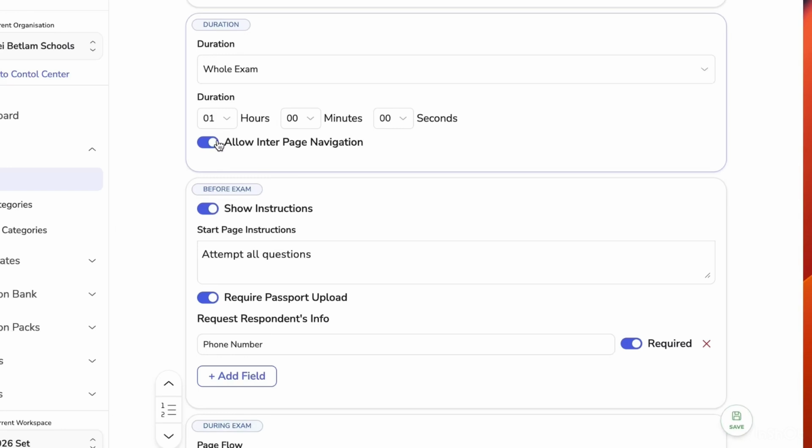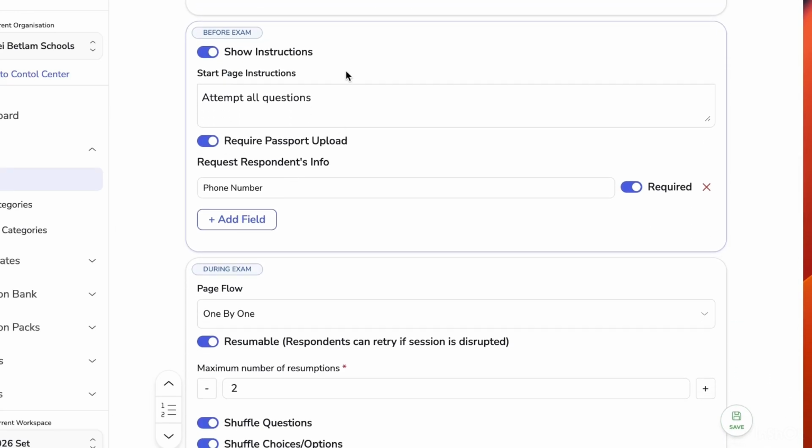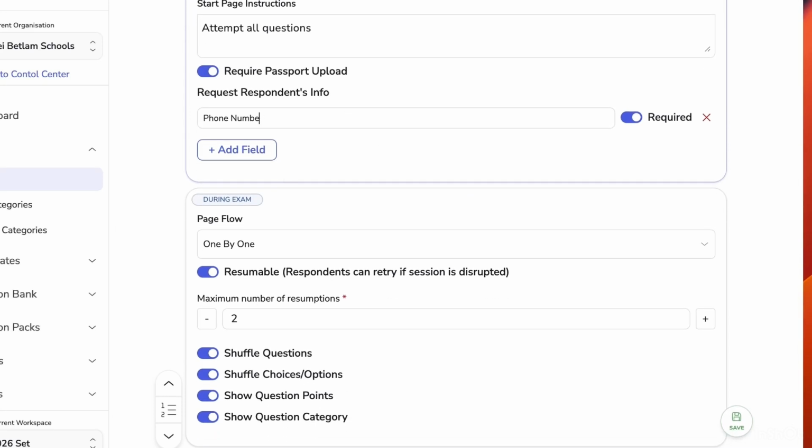4. Pre-exam onboarding and instructions. Before candidates begin typing, you can show them instructions or request additional registration fields. On the Before Exam Settings card, you will find the following settings. Show instructions. Toggle this on to display a welcome screen before the exam begins. Start page instructions. Type your examination rules and guidelines in this rich text editor. Require passport upload. Toggle this on to require candidates to capture their face via a webcam or upload an ID card before they can proceed. Request respondents info. Click plus add field to build custom registration questions like phone number or department. Mark them as required to ensure you gather complete profile details.